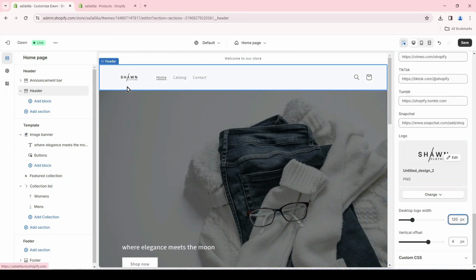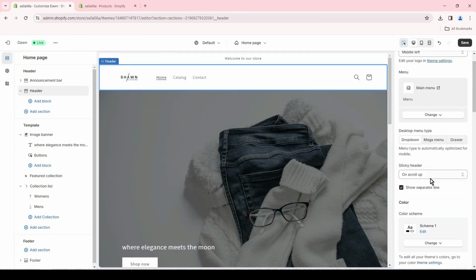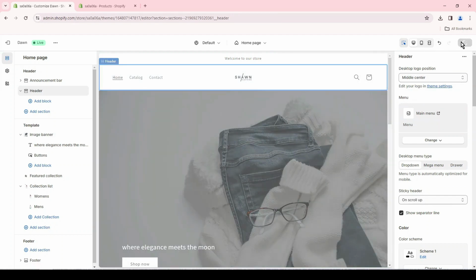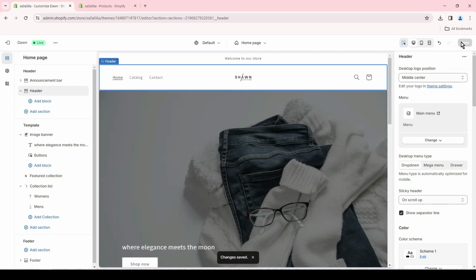If you don't want the logo to be on the left, you want it to be in the middle of the store, you can move it up until you find Desktop Logo Position and start choosing Middle. The logo will appear in the middle in this area. Then we click on Save from here to save all the steps we have done.